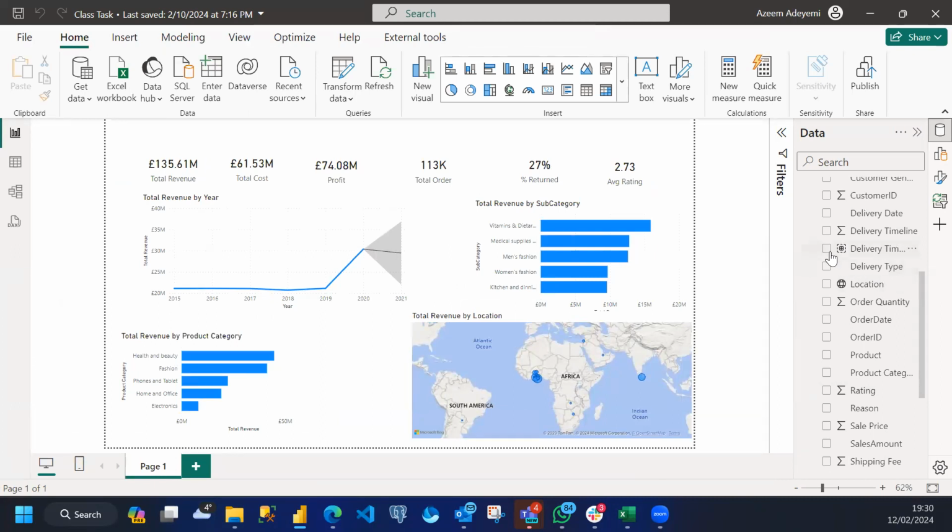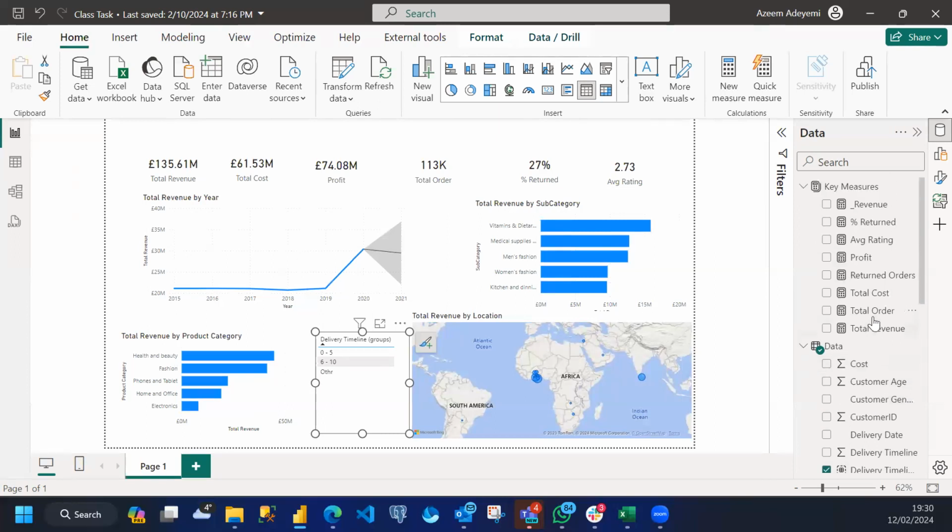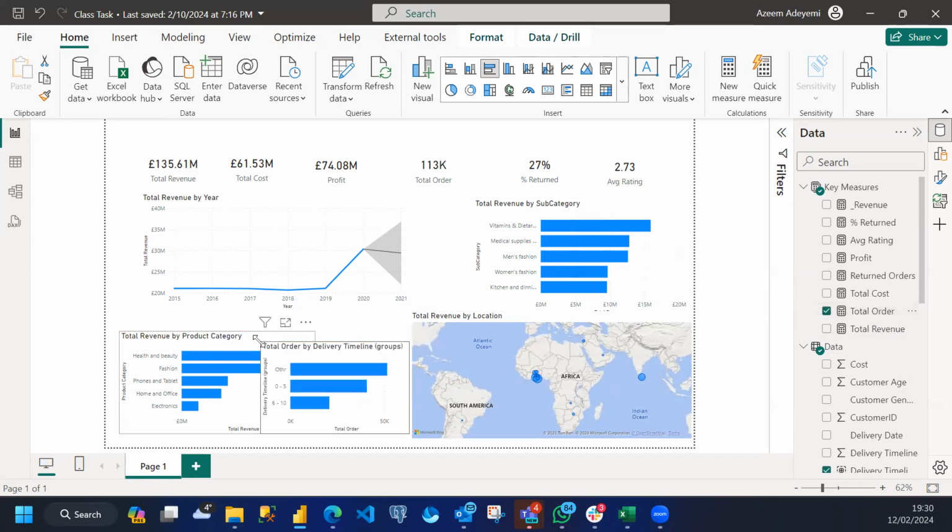Let me pick delivery timeline. I'm going to pick that, and I'm going to pick orders that fall into this category. Okay. So you see, instead of me creating a conditional formula, I've used this group function. Say these are 6 to 10. All the orders that were delivered within this range that fall within 0 to 5. These are the total orders. So this is where we are going to stop today.